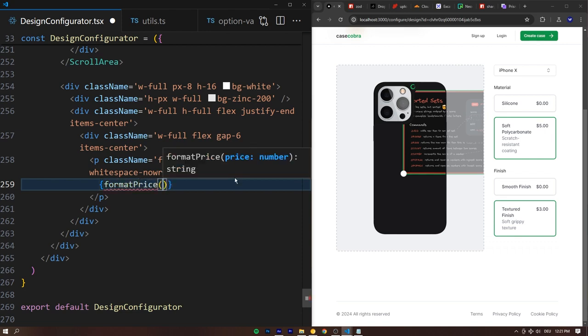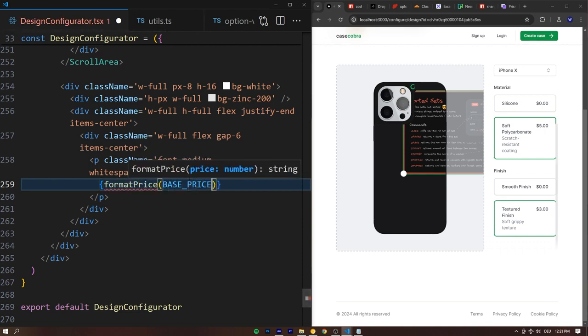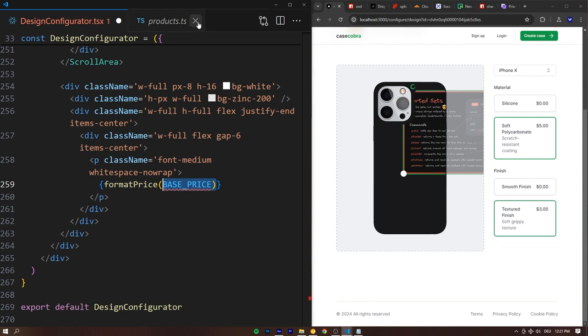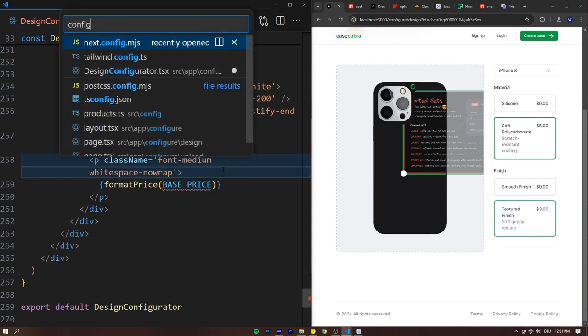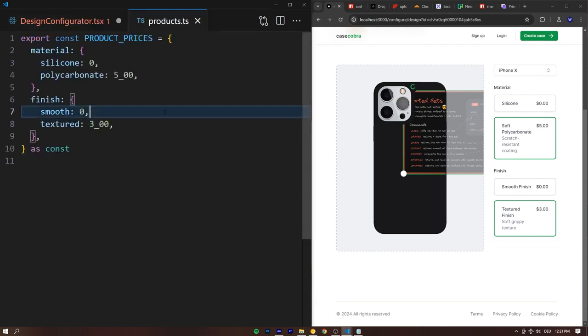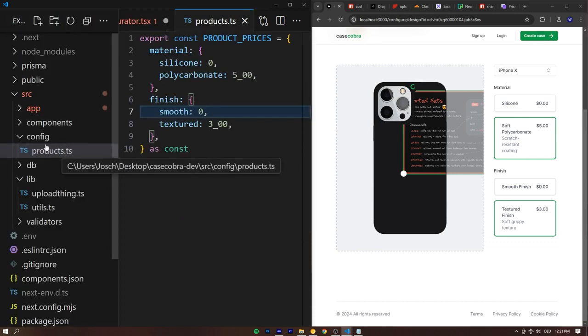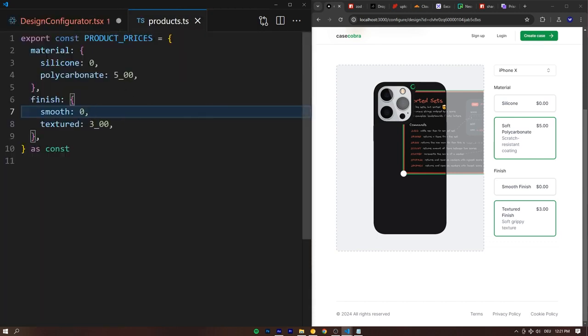And in here, we're going to pass the base underscore price that we haven't defined yet, but that we should definitely define, which is nothing else than, you can probably imagine what it is. Let's go into our config file. That is going to be for our product, source/config/products. This is where we also defined all the prices for material and finish. Let's from here export a const base underscore price, of course, also in caps.